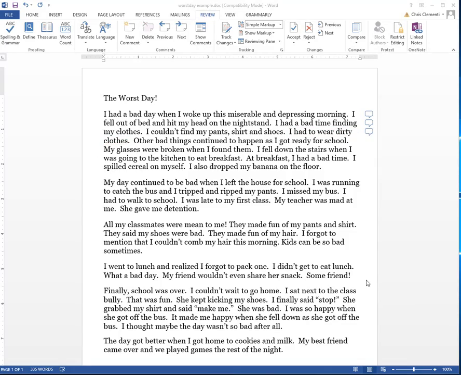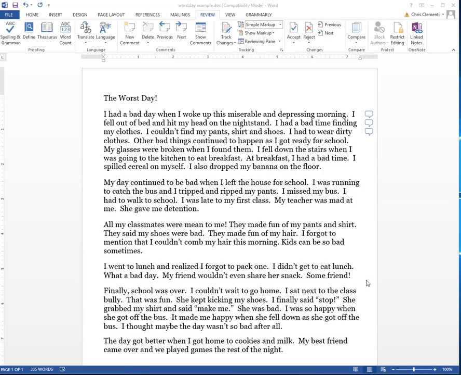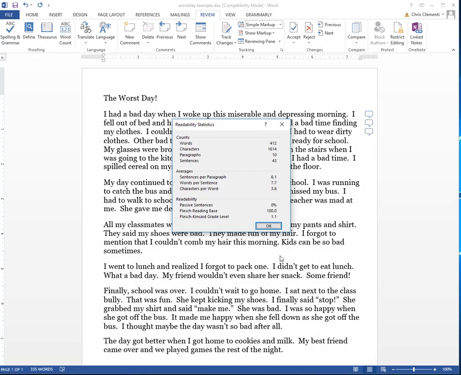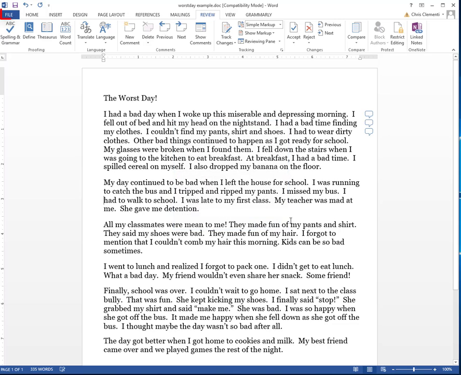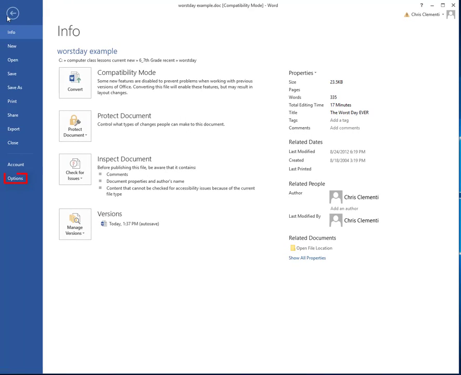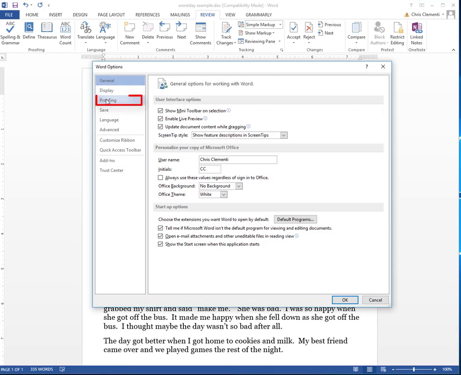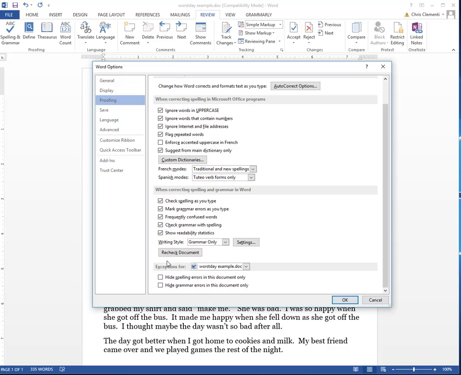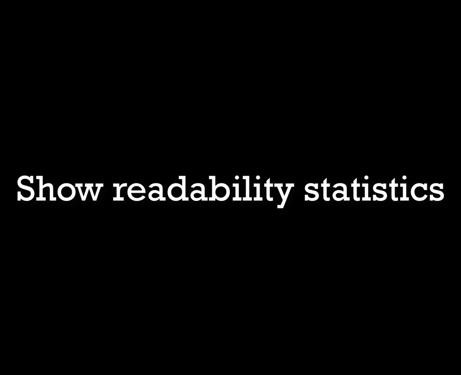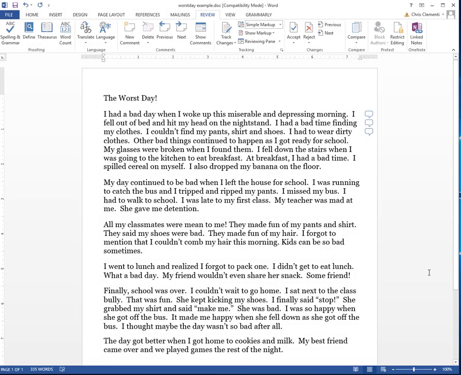Before I make the changes, I'm going to press the F7 key on the keyboard to see what the Flesch Kincaid reading level is. As you can see, it's 1.1, which is a little over first grade reading level. If this window is not showing, you need to go to the File option at the top, choose Options, Proofing, and then make sure that there's a check mark next to Show Readability Statistics. So I'll make the changes and then show you the change in the reading level.